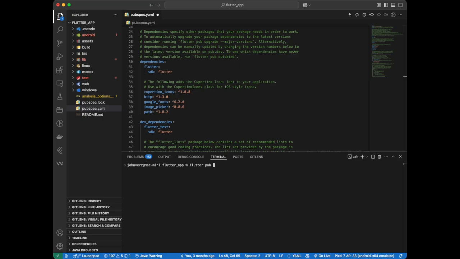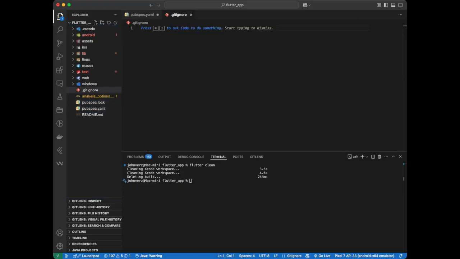Before I do, I have to run flutter clean because I think there is a previous build coming from the workspace that I worked on before. So I will run flutter clean and then also run flutter pub get. I'm going to also add a .gitignore file here now. That .gitignore lists the files I don't want to be added to the versioning.